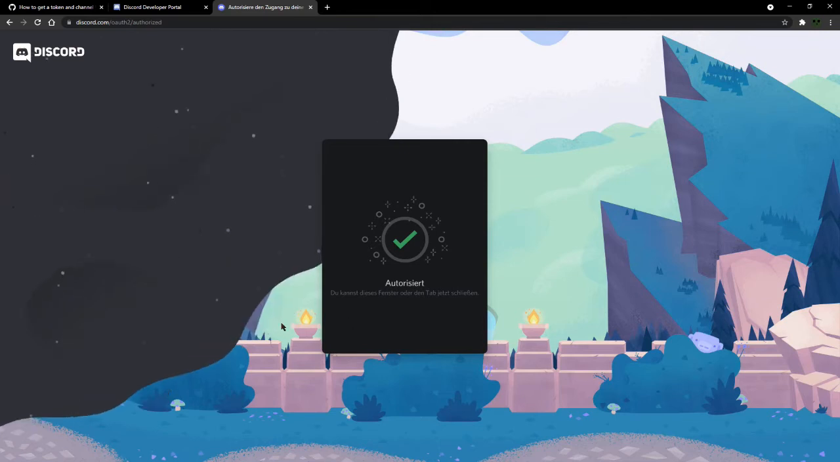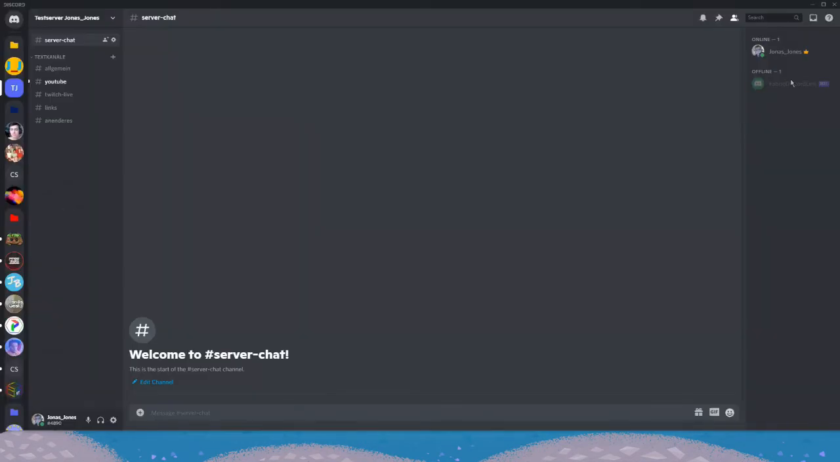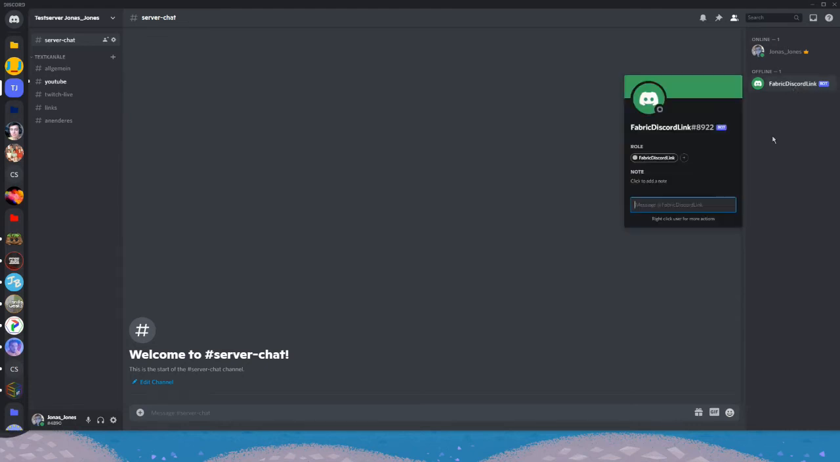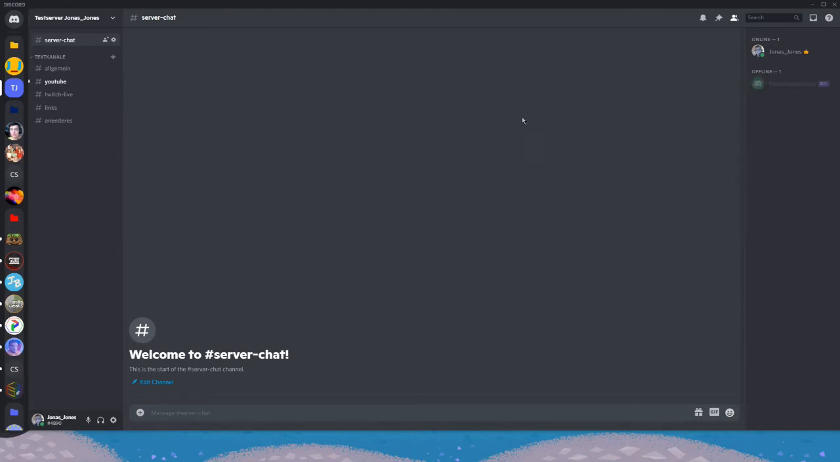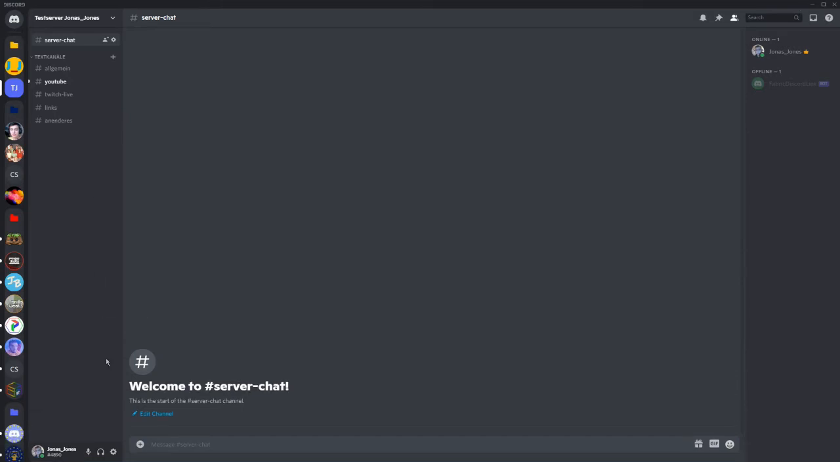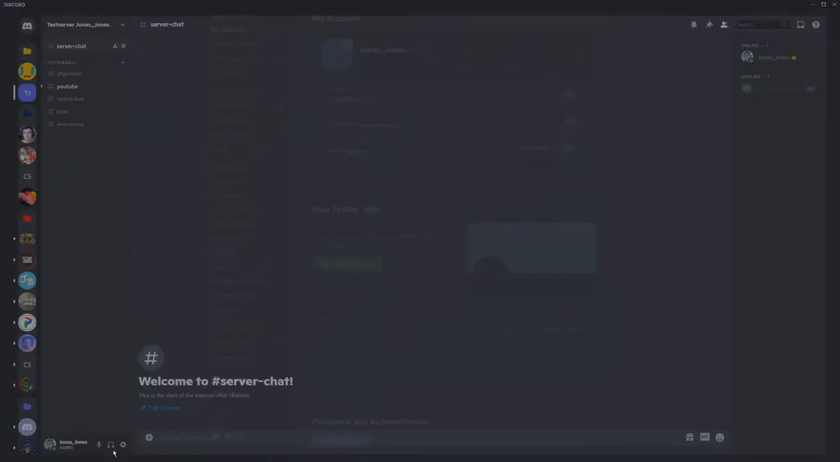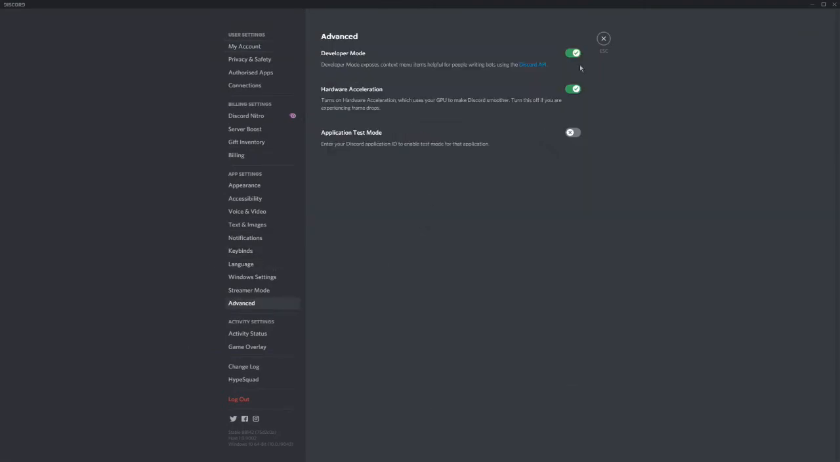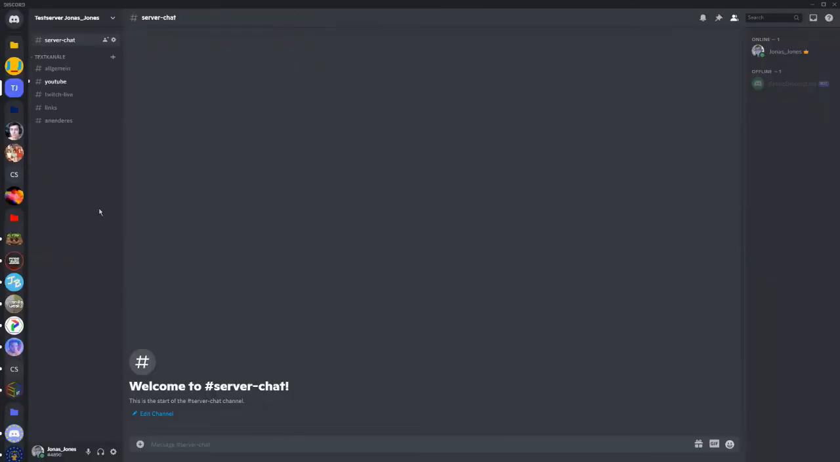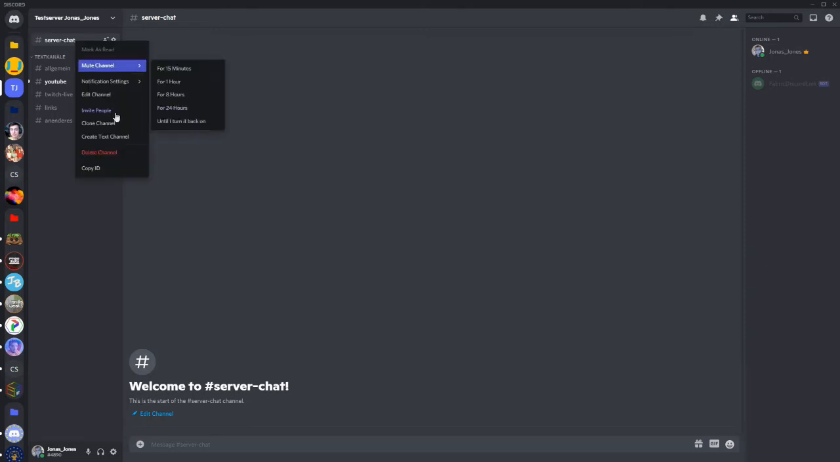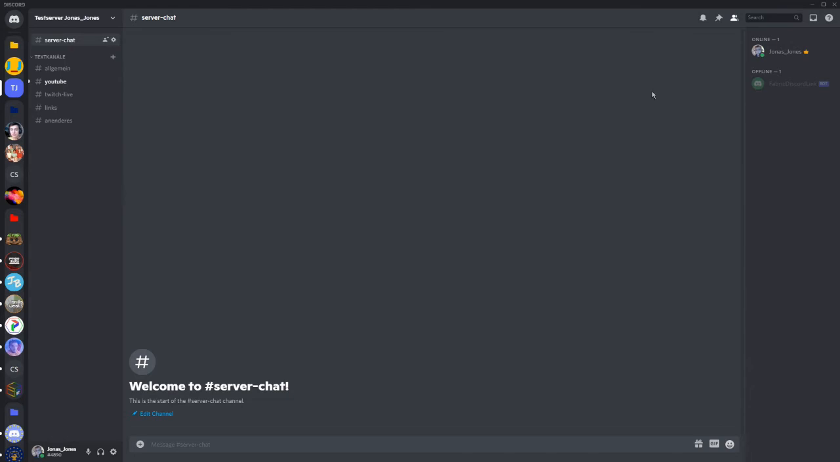Okay. So now on Discord, you see that there is this bot, but it says it's offline. That is because it's not linked to your server. Next, enable developer mode. You go to user settings, advanced, and tick this box, so it says developer mode. And now you right click your server chat channel and you copy the ID of it. You can't see this option unless you have activated developer mode.